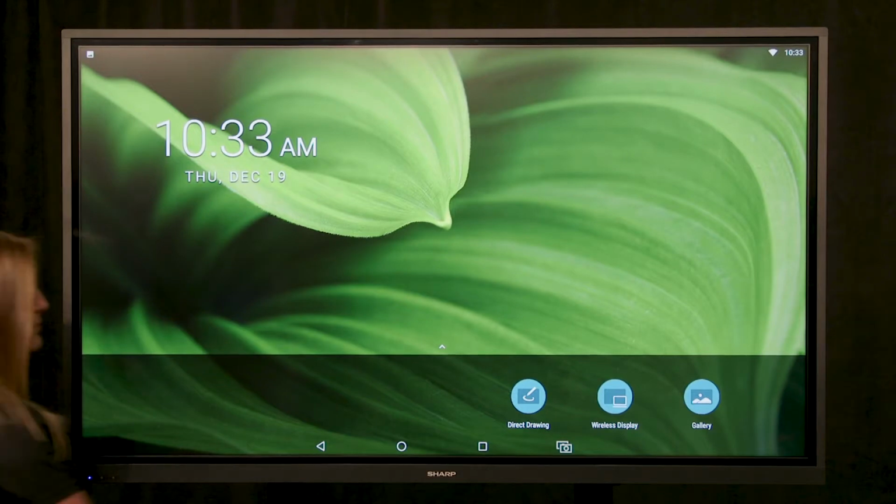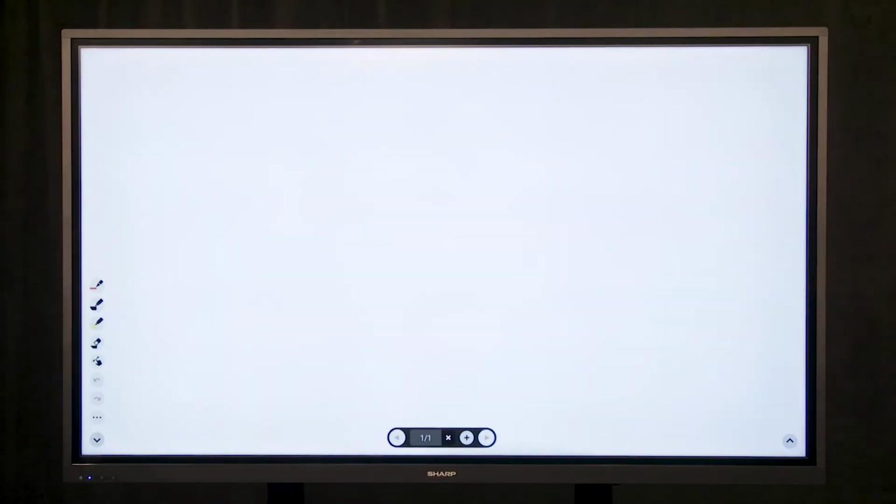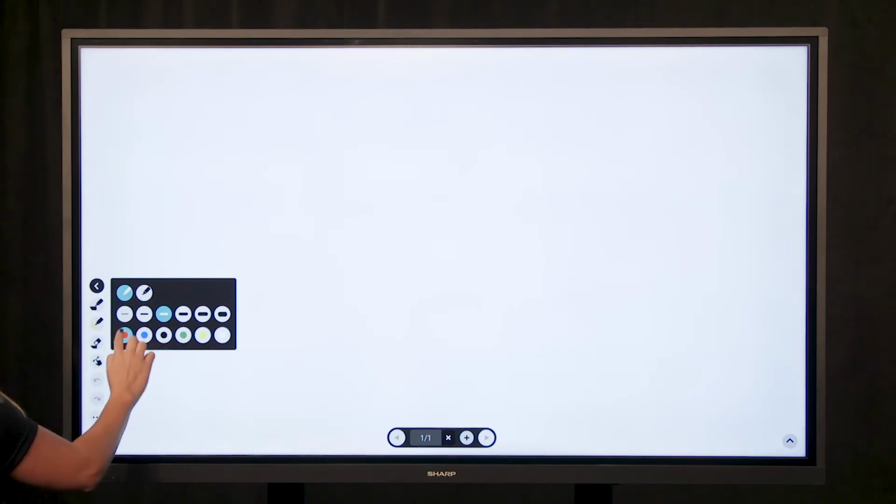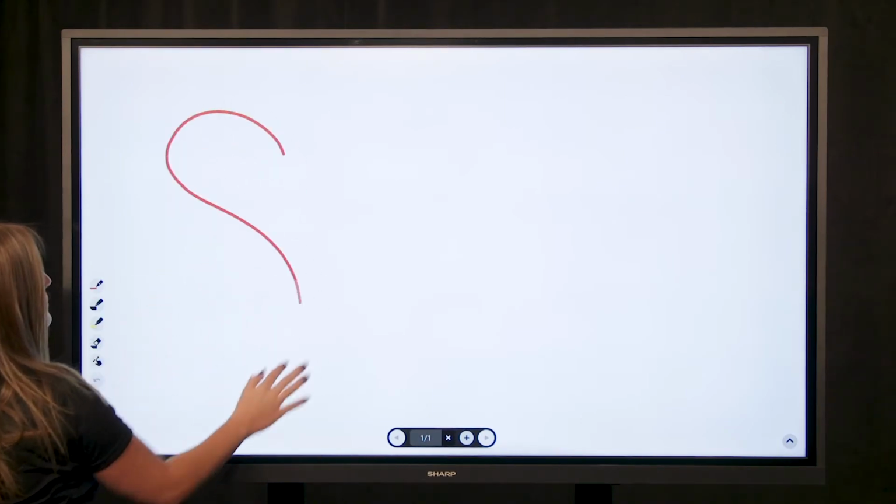In this demonstration, we will cover how to save a file from Direct Drawing, as well as how to add an image to Direct Drawing on the PNL series.